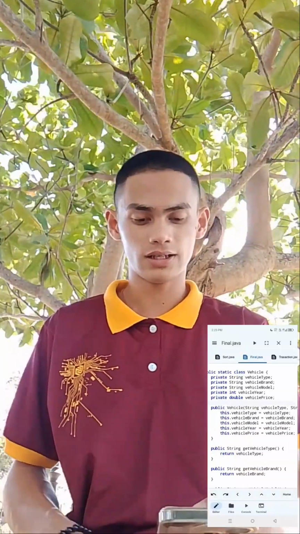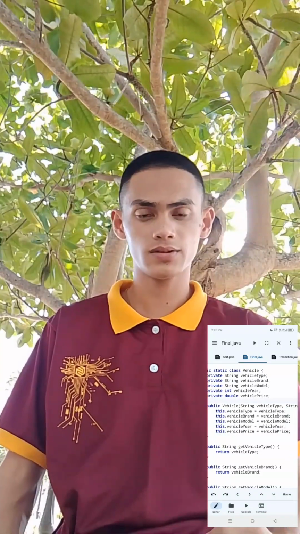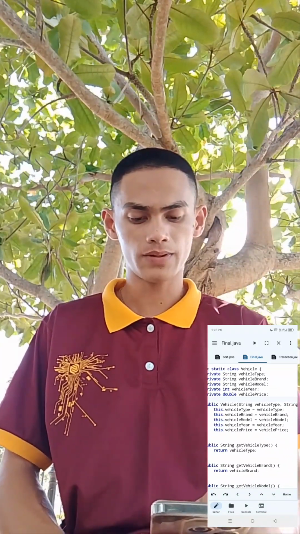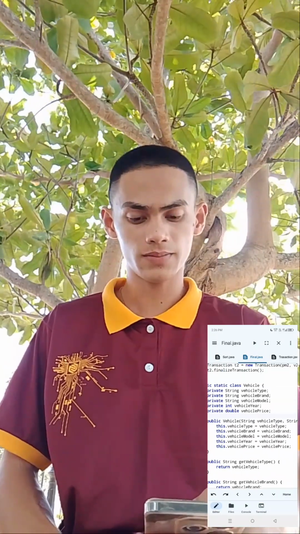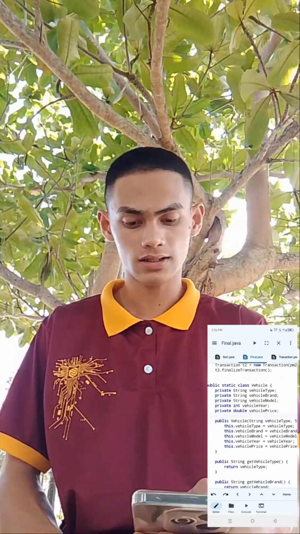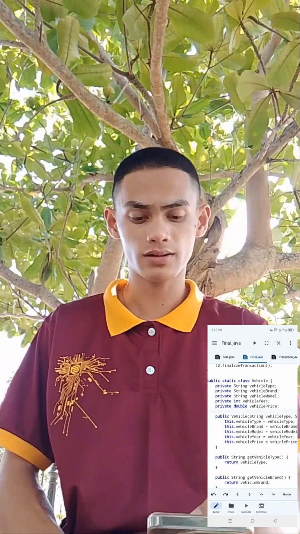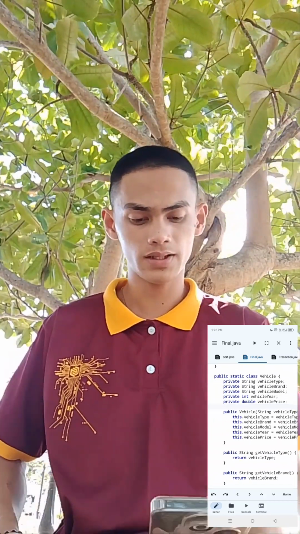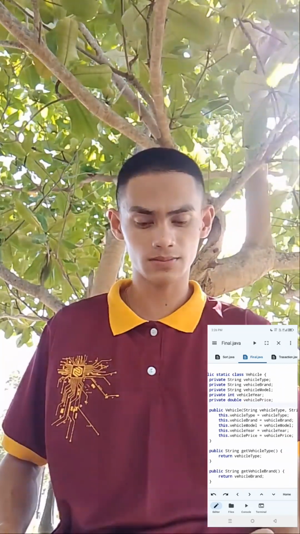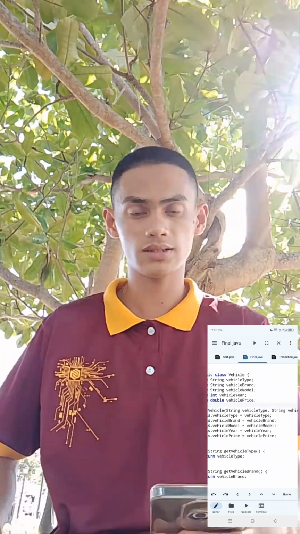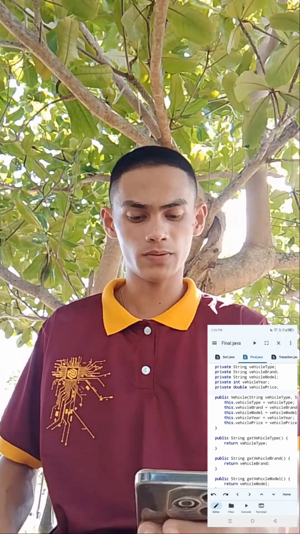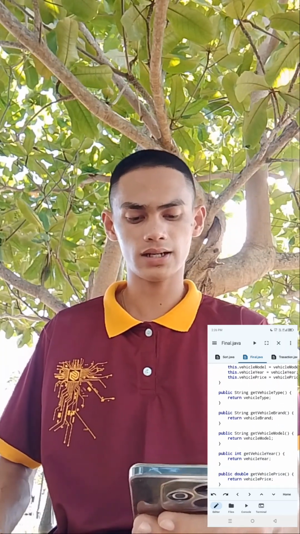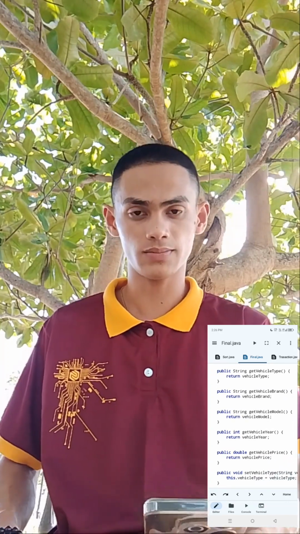First, we create class Vehicle and its attributes, which are private String vehicleBrand, private String vehicleModel, private int vehicleYear, and private double vehiclePrice. Next, we make a parameterized constructor Vehicle to initialize the attributes, and we also make getters and setters of the attributes.